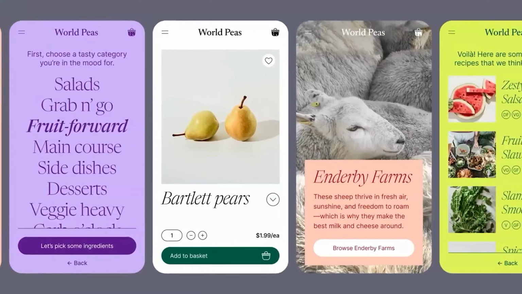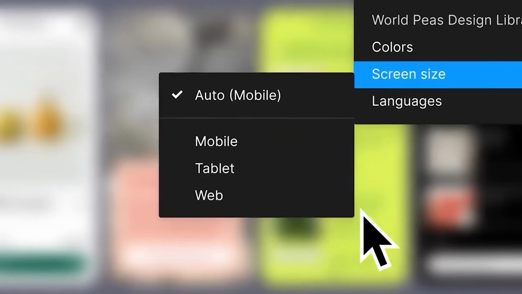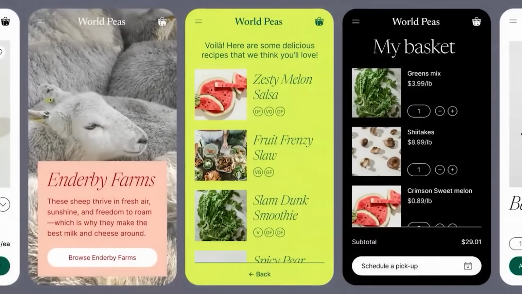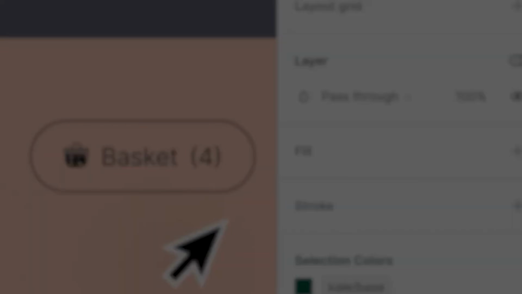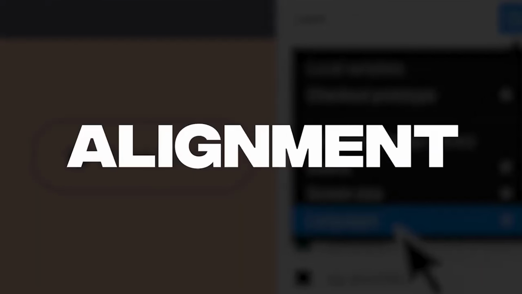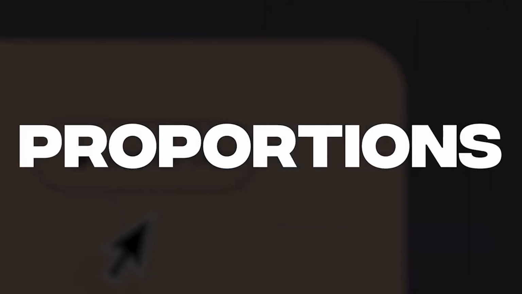But you might be thinking, why would you use variables instead of styles? What's the difference? While styles are also great for maintaining consistency across designs, variables offer an extra layer of flexibility and organization. Styles work well for things like typography, colors, and components, but variables actually allow you to create dynamic relationships between elements. And you can use variables to manage things like spacing, layout, alignment, proportions, and even animations.